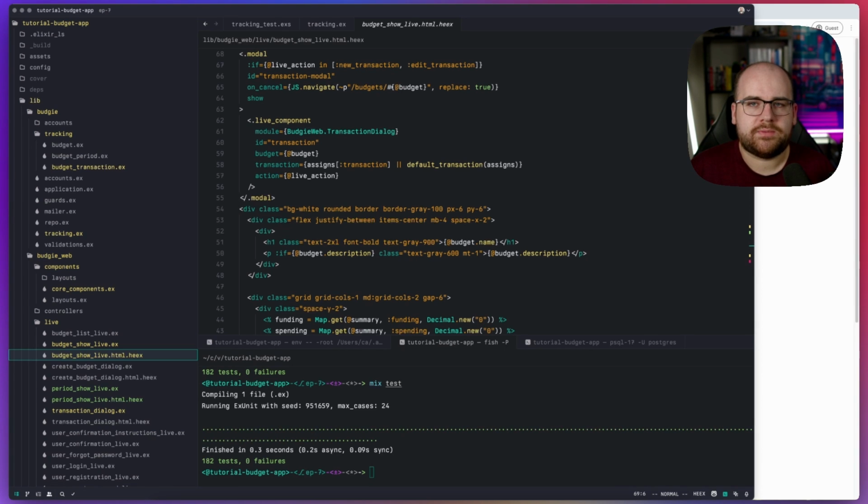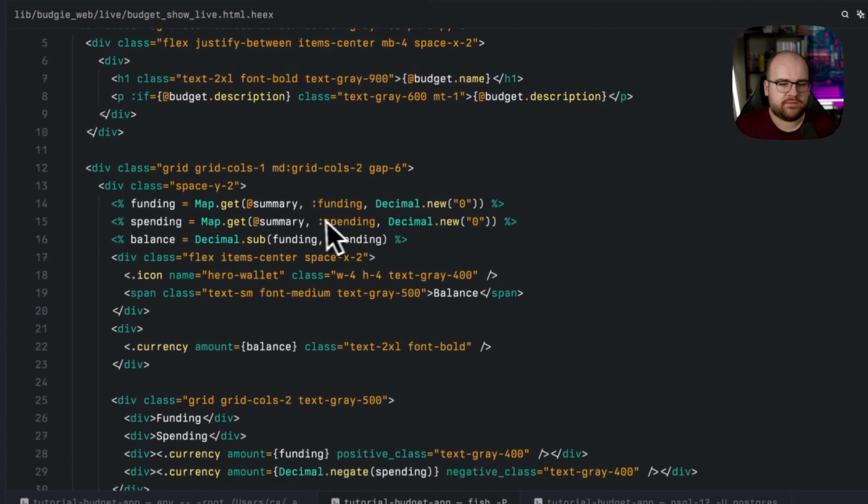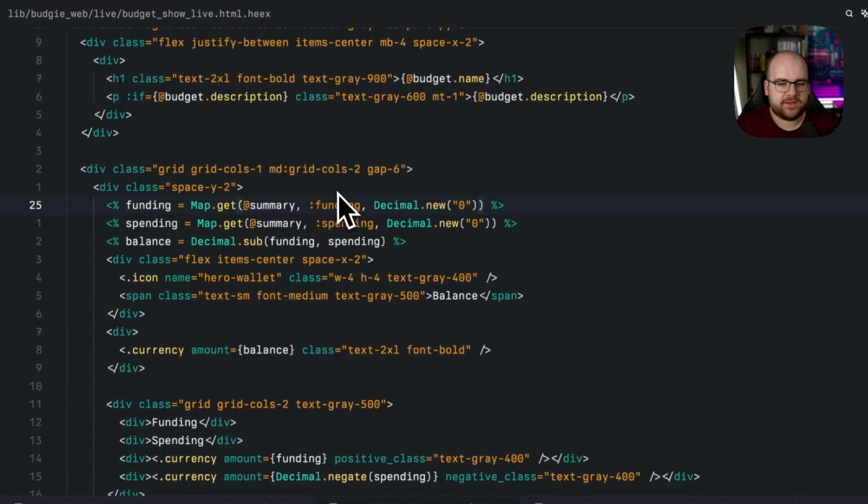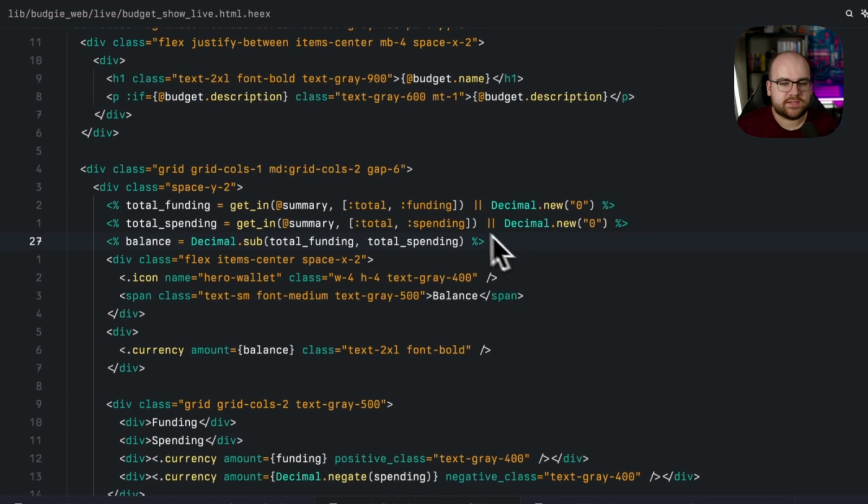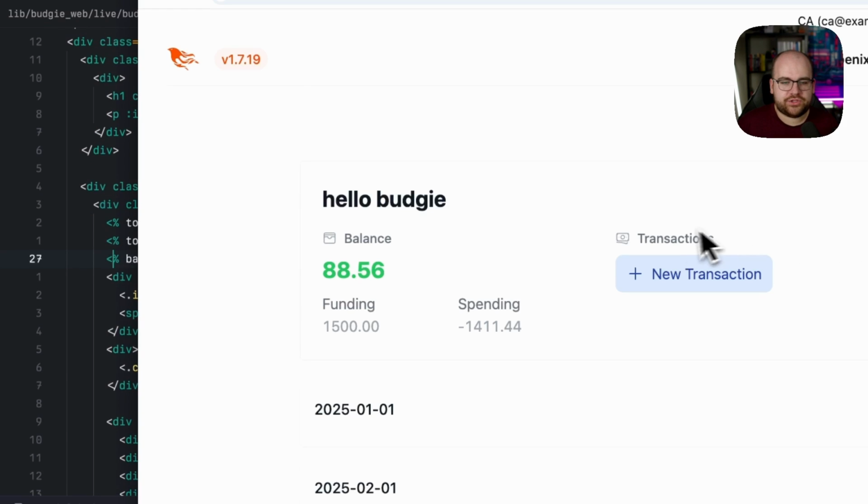So we can swap this out, and instead of saying funding is directly summary.funding, we can swap it with something that looks like this. The getIn function is a nil-safe function to pull data out of nested structures that conform to the access protocol, typically maps. So here we can get the summary.total.funding and summary.total.spending values off of that object and return them at the top. And if I go to the page, I can see that the summaries are back.